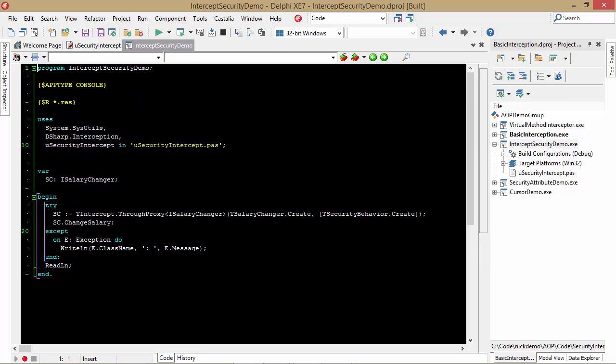Now this all happens because we have a variable called SC of type ISalaryChanger. We call the TIntercept class ThroughProxy method, passing in as a generic type the interface, an instance of the salary changer, and an instance of the security behavior as well. Now you notice the security behavior is an array. That means you can actually have more than one behavior if you wish. That's beyond the scope of our demo now.